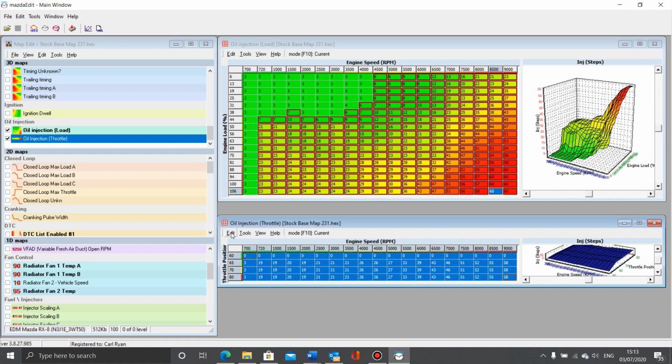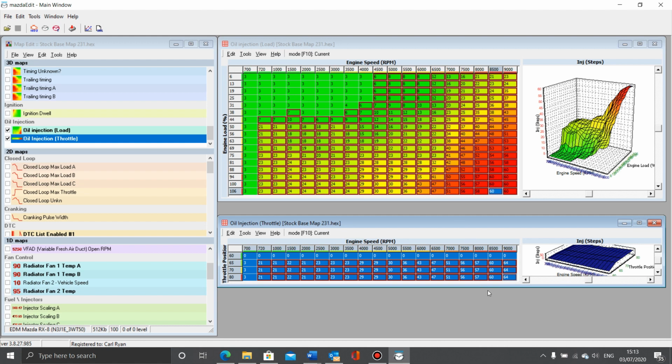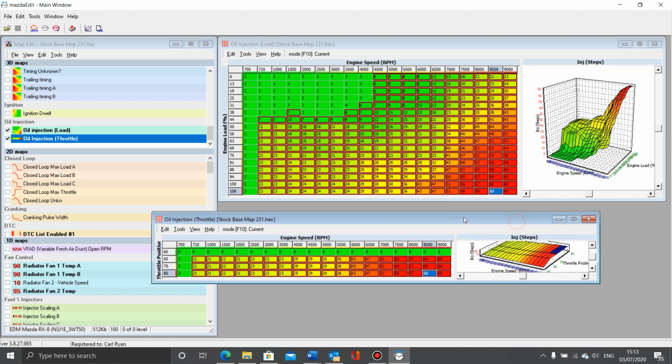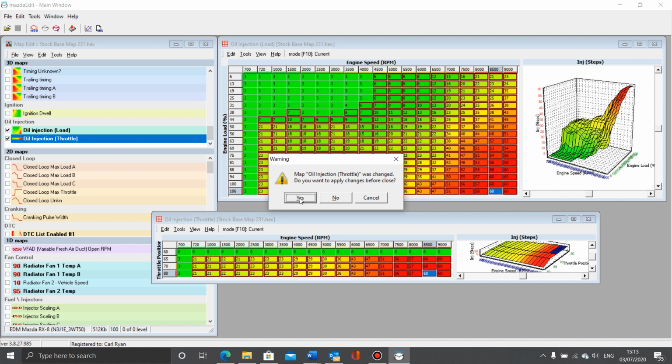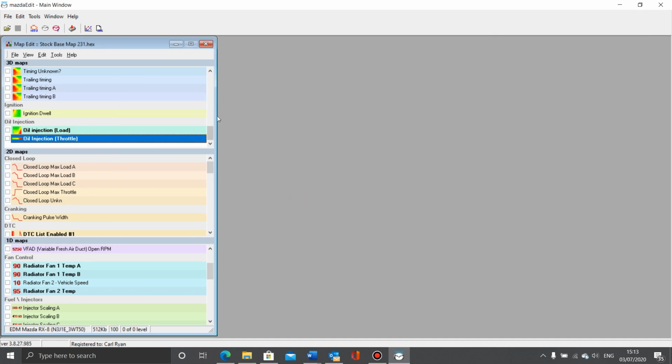So the same again on the throttle injection map, Control A, select all, data multiply, 110, 110%, and then just make your corrections. 60. Okay, so that's those two maps done. Yes, apply.